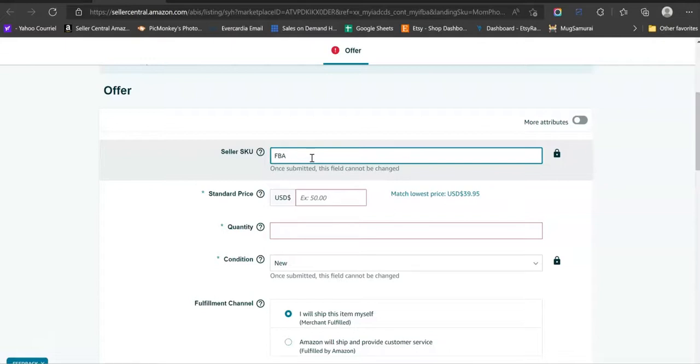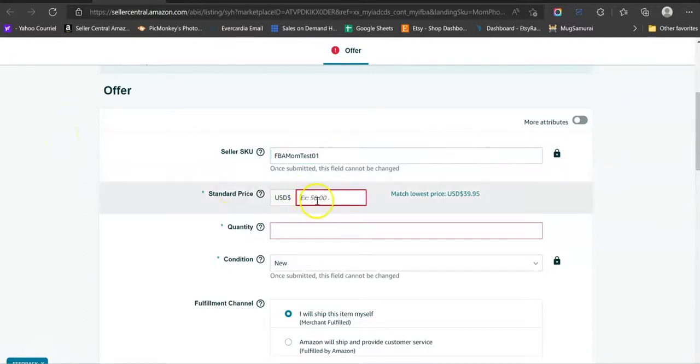Highly recommend doing it. Now, the rest of what you put after this is really up to you, but I'm going to put FBA mom test 01. I'm probably going to delete this condition afterwards, which is also possible for you as well. If you make a mistake, if you do something and you don't like what you've done, you can easily delete it and start over again.